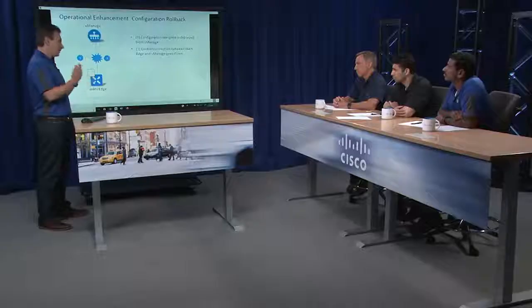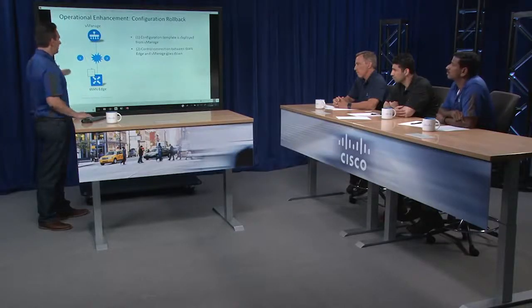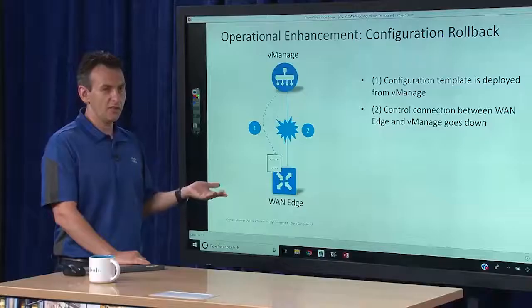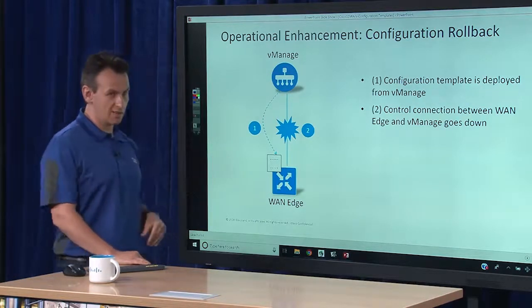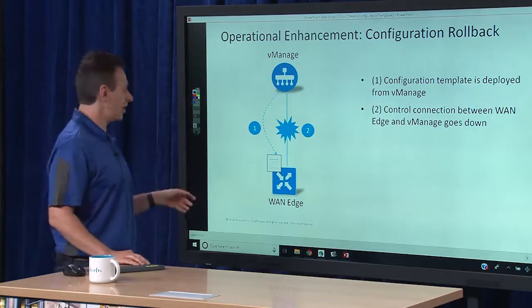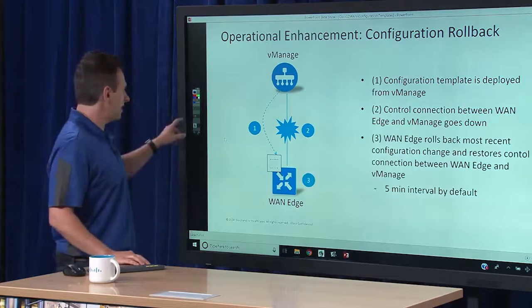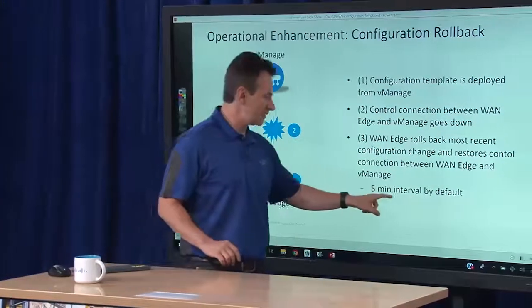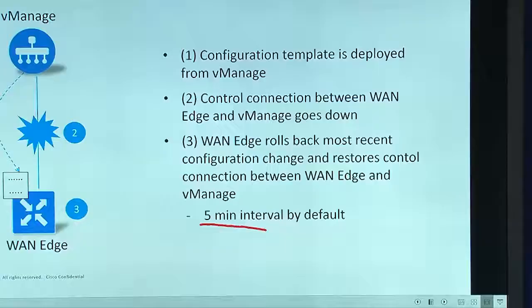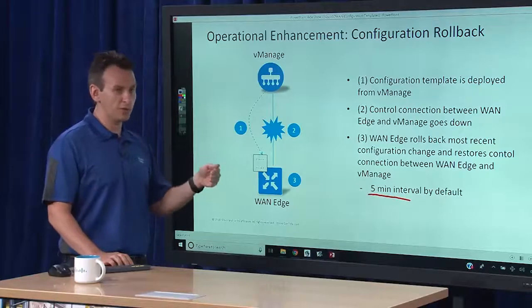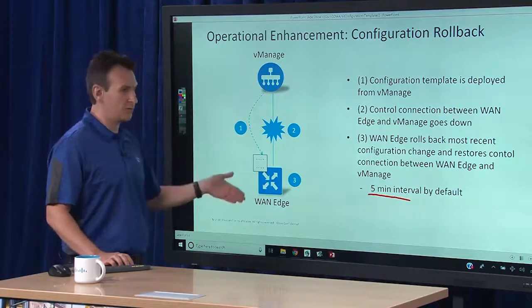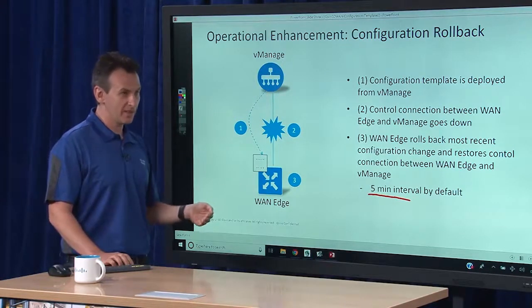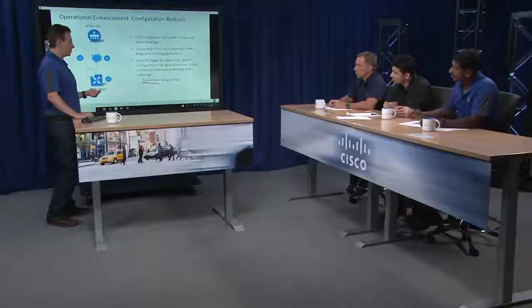What do you do? In the older ways, you would have to find some sort of an out-of-band connection in order to get into the device to revert the config changes that you've made. Not in this case. We have a fully automated way of configuration rollback, and the system, after waiting by default for 5 minutes, and this is a configurable interval. In fact, when you're pushing the configuration template, the administrator is prompted to say, how long would you like to wait if what you're doing were to end up in a loss of communication? How long would you like to wait for the recovery to happen? So if you want to change it, you can change it.